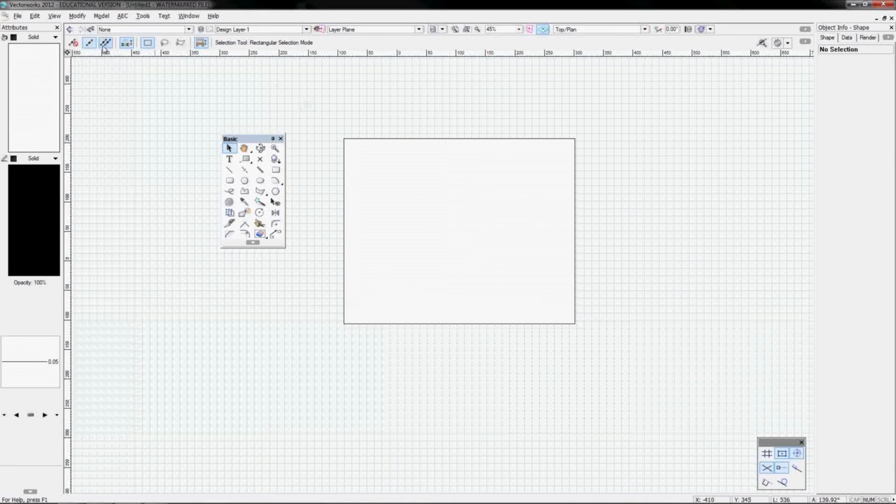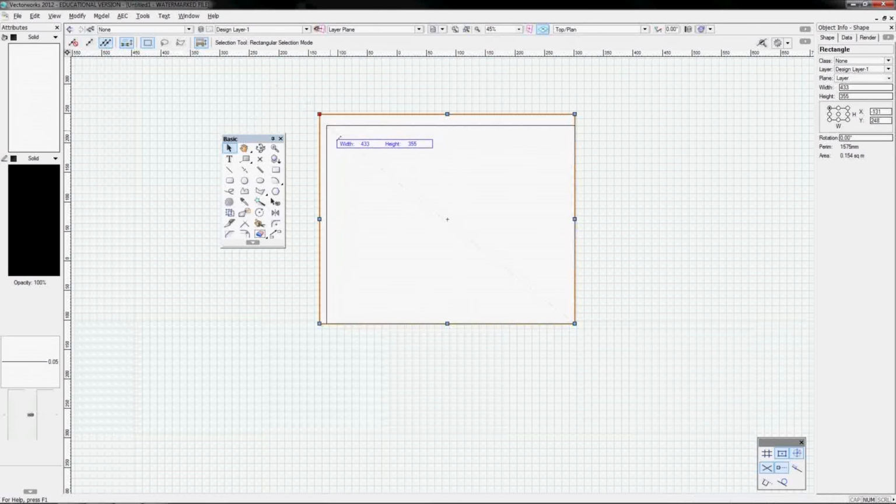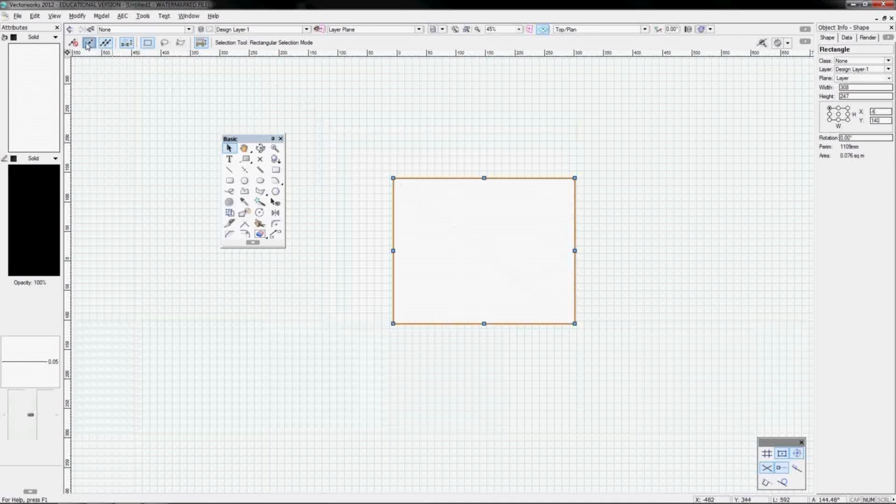The second one, there's no real difference between the two of these. The unrestricted interactive scaling mode is just a little bit different for some of your polygons and stuff like that, but mainly just leave it on this one here.